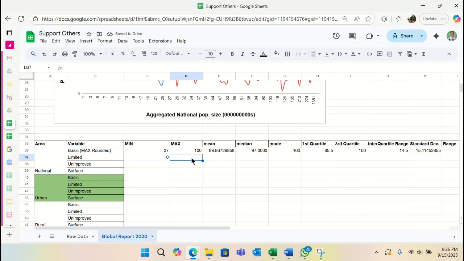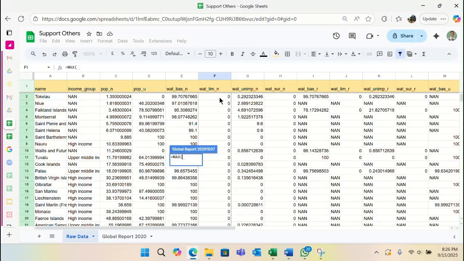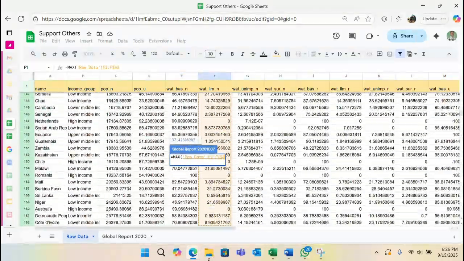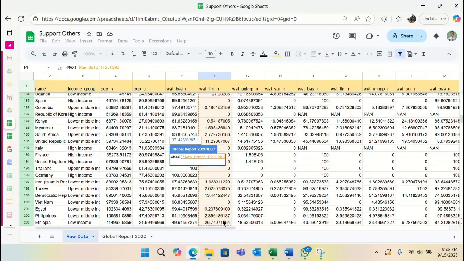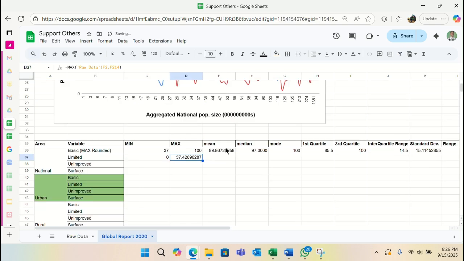Then I do the maximum. Max, tab, then come to my data, then highlight it to the end. Shift, close bracket, enter. So 37 point something. So that's the maximum.